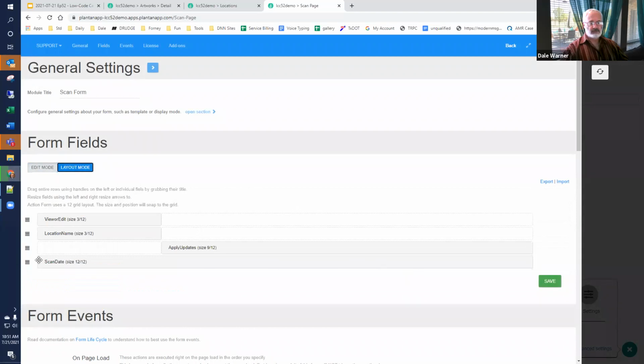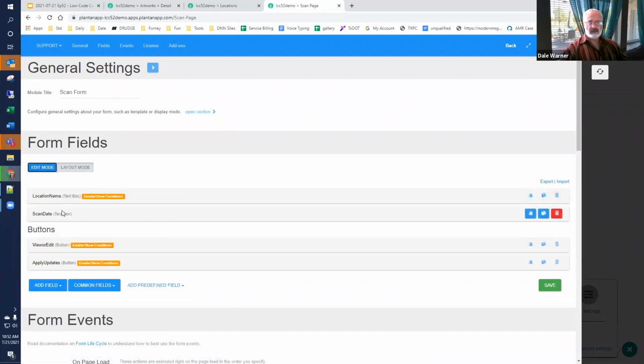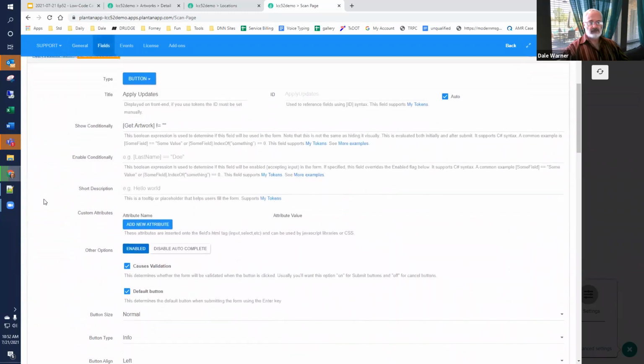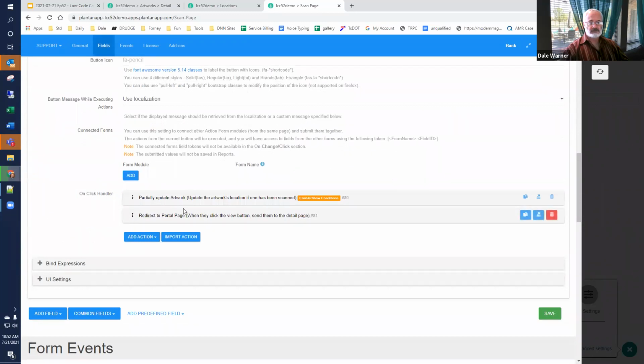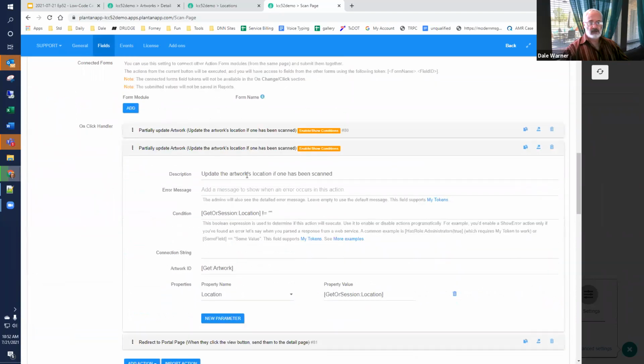And let's clean this up a little bit. We're going to put the apply updates button up here, and narrow this down so it's not quite so ugly. And we're going to modify our apply updates button and add another action. It's going to be this same thing, so I'm going to clone it so that I can move right along here. This is going to be update the artwork scan.